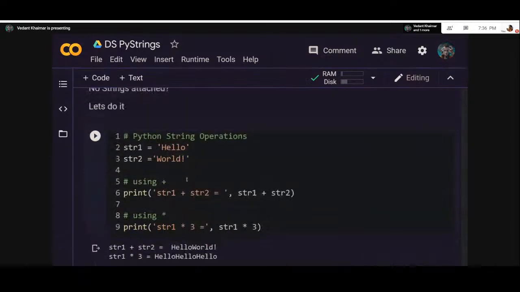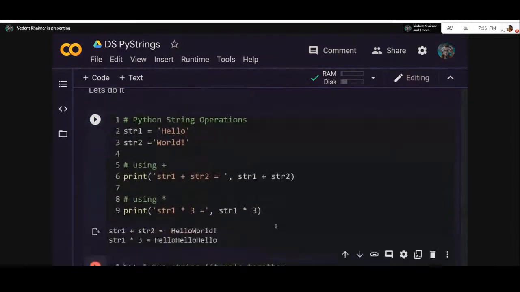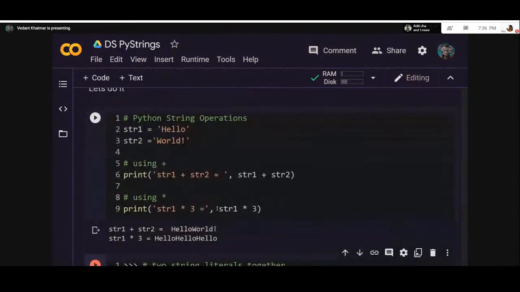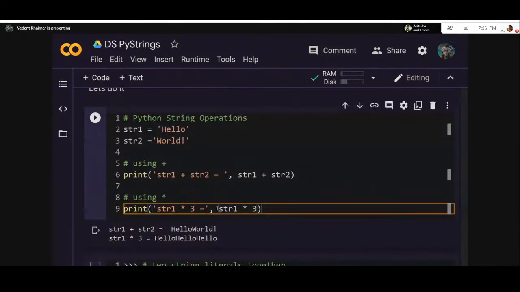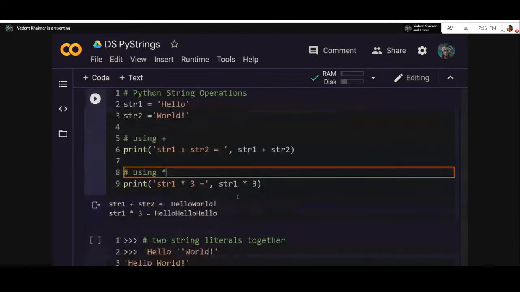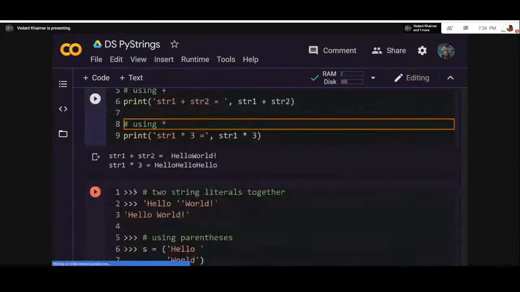Now we can multiply any string with an integer. So suppose if I multiply hello with 3, it gets appended 3 times: hello, hello, and hello without any spaces in between. Now let's check this out.